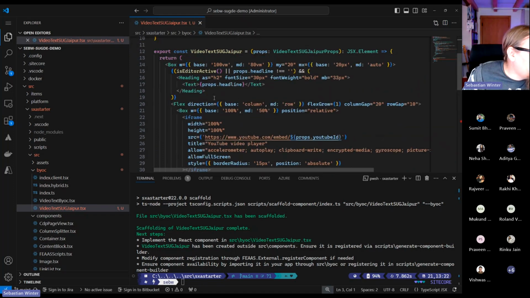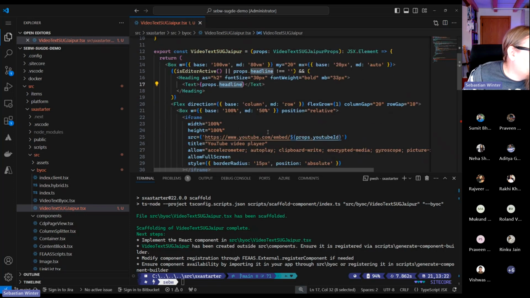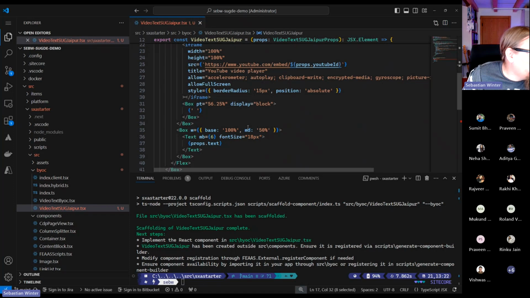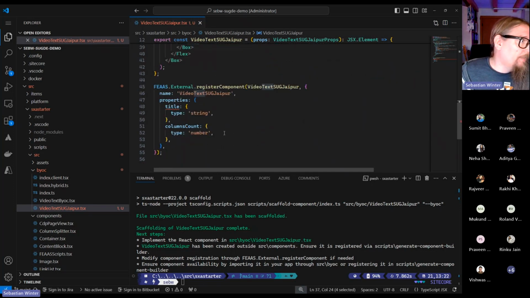Let's have a quick look at what's happening here. I'm using Chakra React components. I'm outputting an H2 heading and passing my props, which I get from here, right? So they are passed in here, and I'm passing the headline from my properties. The other thing I'm doing is using the iframe for the YouTube embed, and I'm passing the YouTube ID here to the URL. And the last thing I do is on the text, which is a p tag at the end, I'm passing the text field.